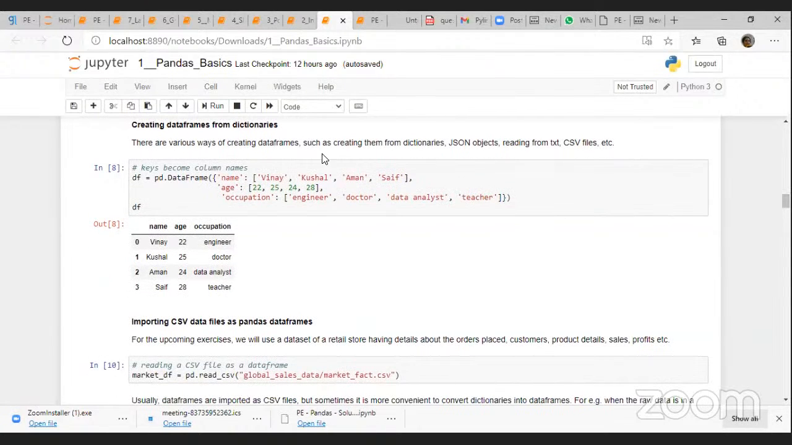The various ways of creating data frames, such as creating them from dictionaries. So here we are assigning a data frame with the name, age, and occupation. When we ask for the data frame, we directly get it, and it assigns index from 0.